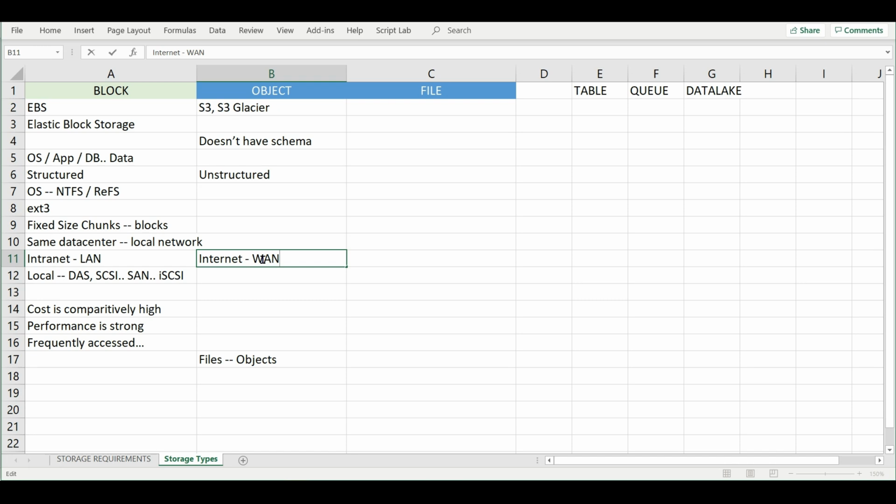So object storage, you are accessing it through the internet, right? Like Google Drive. So you can access it anywhere from the internet. It is accessible anywhere, anytime. That is the benefit of this thing, anywhere, anytime access, provided you have network connectivity.